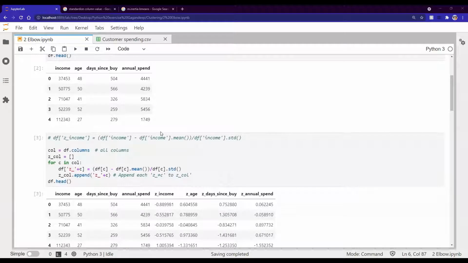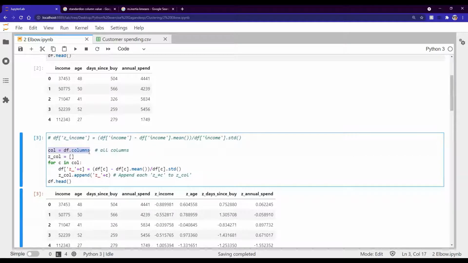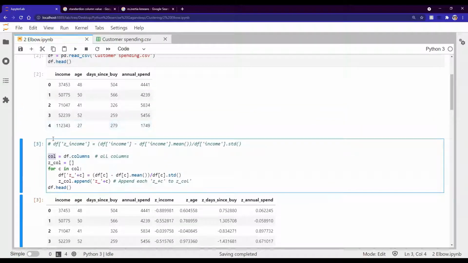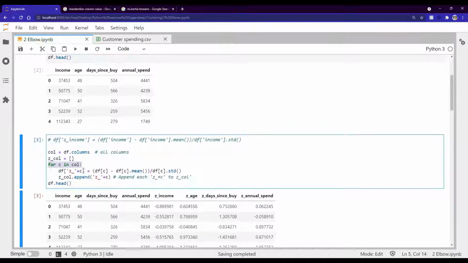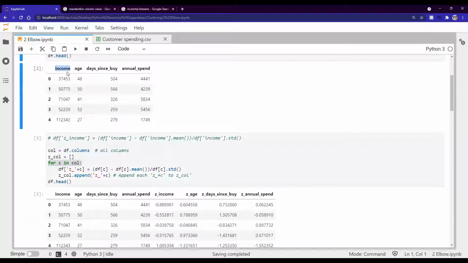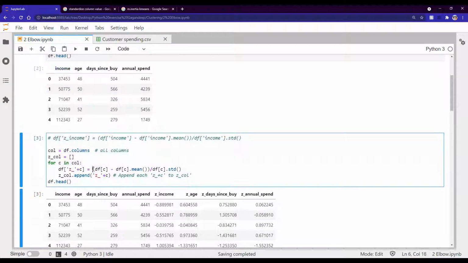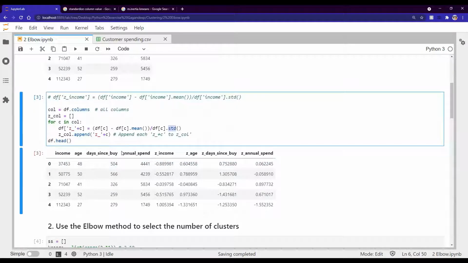As we see, we can take all the columns in our data, which is basically income, age, days since buy, annual spend, and it will be all stored in this call variable, and we are going to iterate over it. So for first income, we're going to use the standardized variable formula, which is the value minus mean and the whole divided by the standard deviation. So we are going to do that for income, age, days since buy, annual spend.